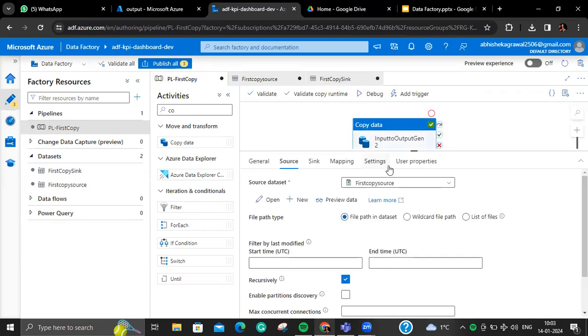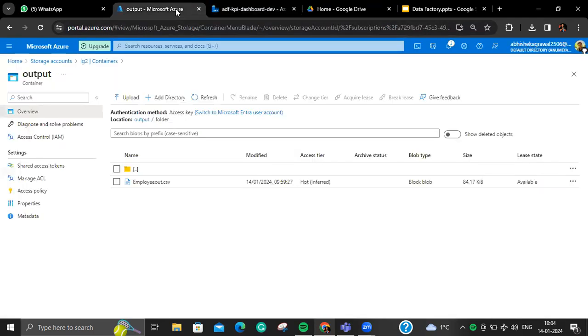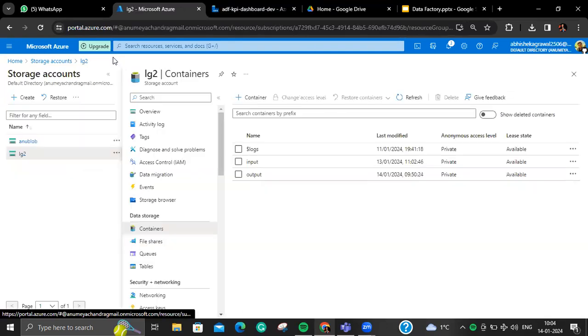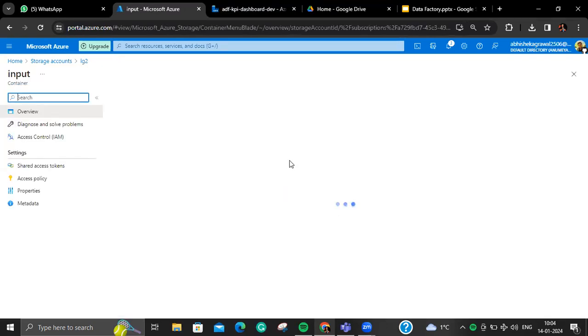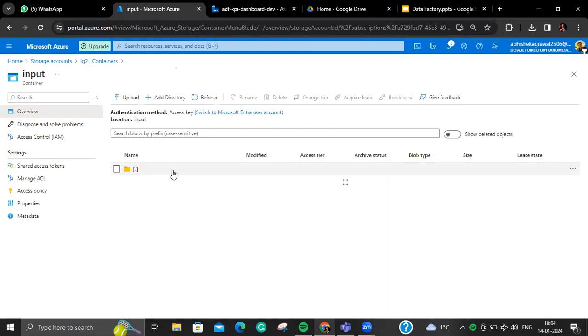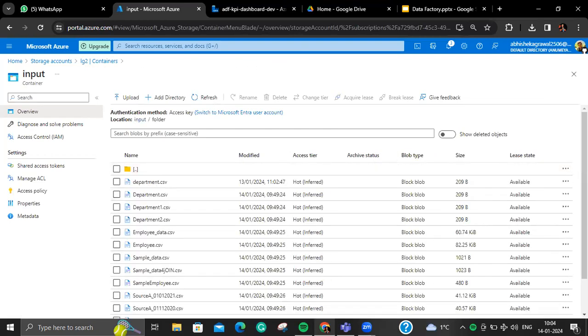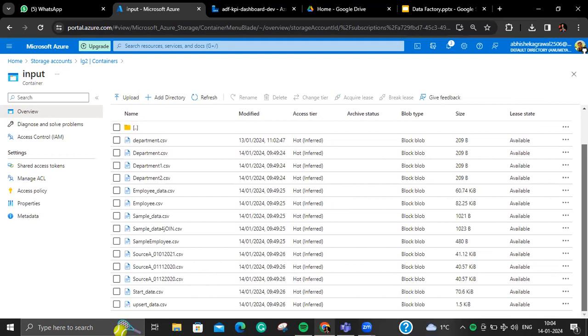Now we are trying to understand the copy data activity settings, and we will understand the options wildcard file path and list of files. Suppose in this particular folder, I have a requirement. Suppose Aniket said, Abhishek, I don't want to move only one file. I want to move three files, which are department, department1, department2. That is what I want to do.